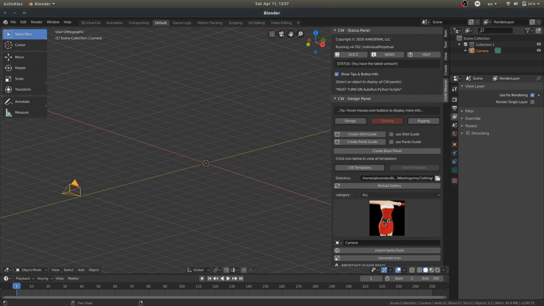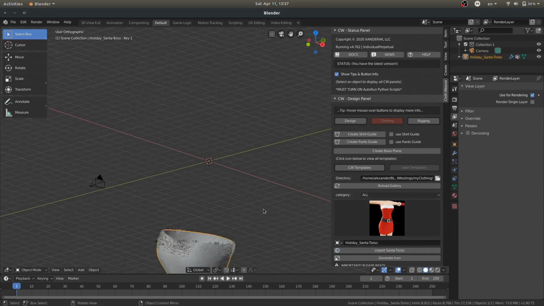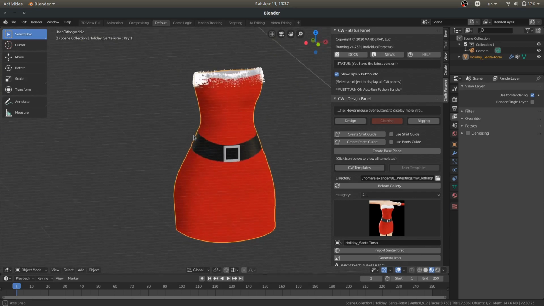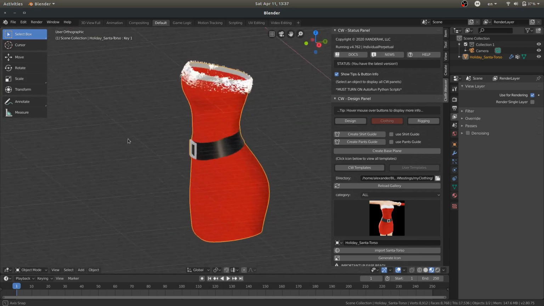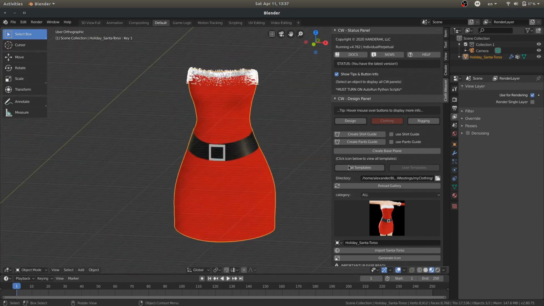Okay, reload. We have a new category, holiday. Awesome, there it is, import. Cool. So that is how you save and load custom items in Cloth Weaver.